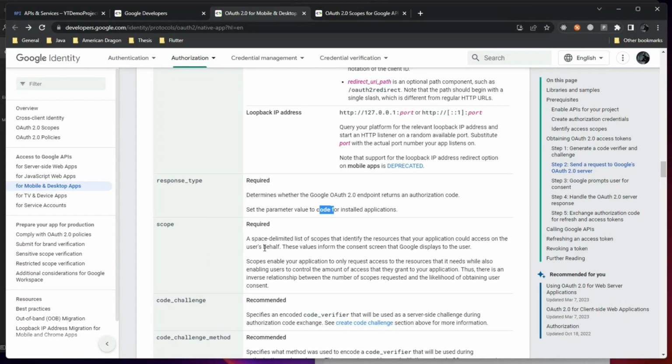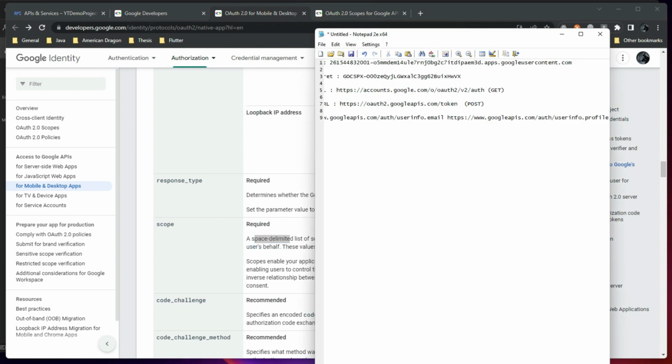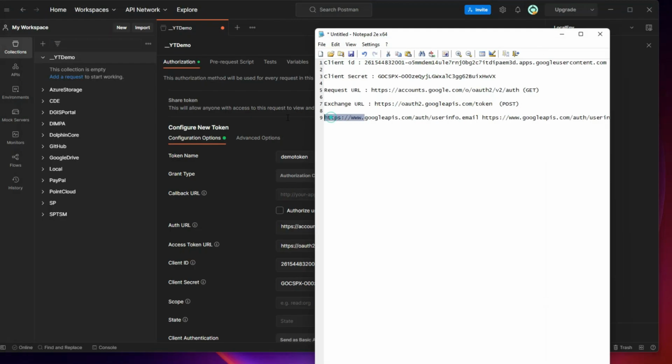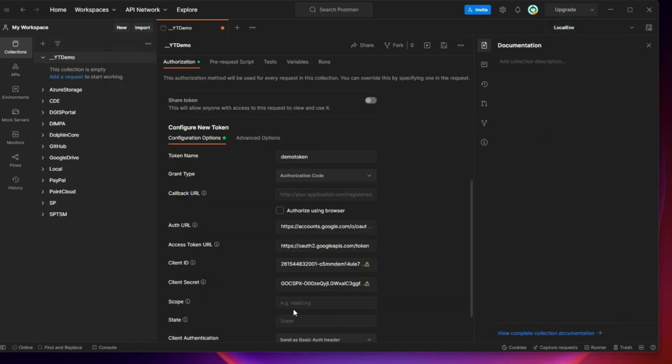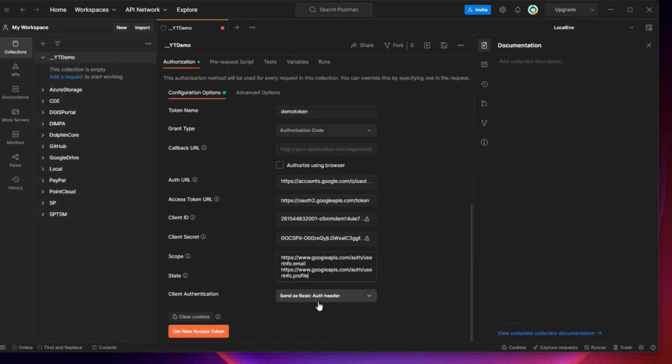So it is what's said here as well, space delimited. Between two scopes you need to give what? A space, not comma delimited but space delimited. So there is a space between these two. I copy them all, minimize, put it here, and that's it.